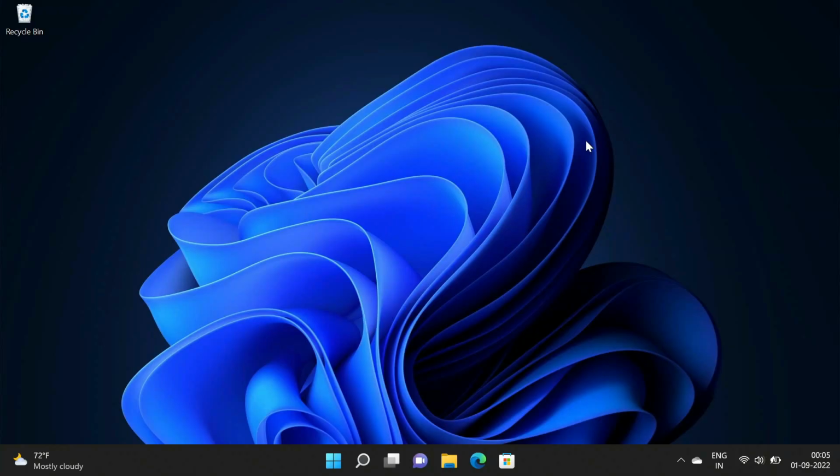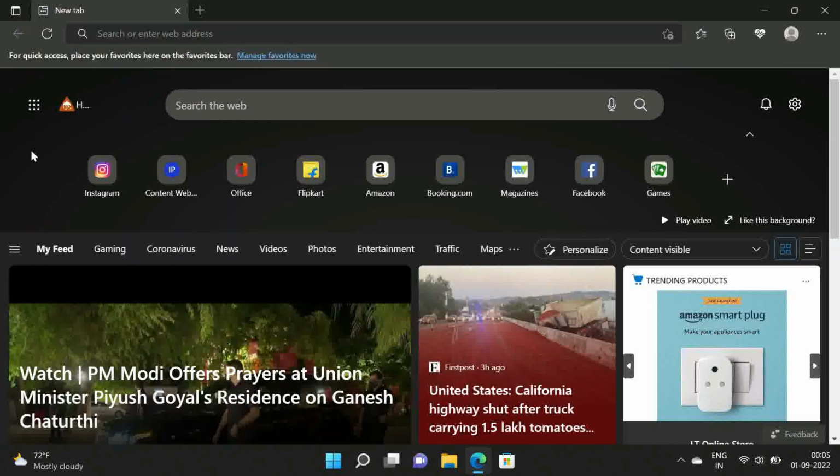So first of all, you have to open any web browser. I am using Microsoft Edge. Feel free to use any web browser of your choice.